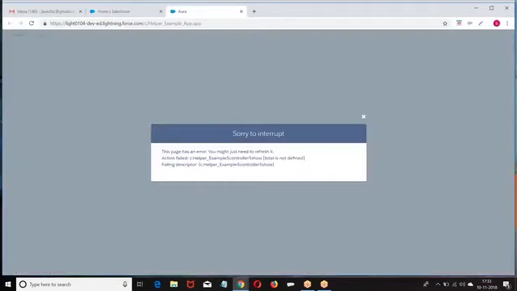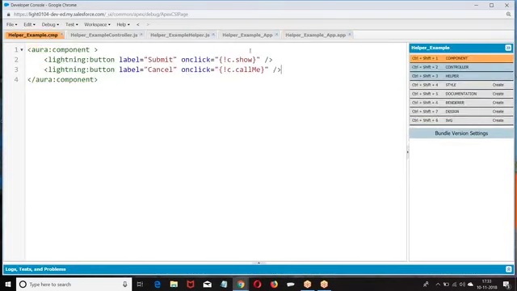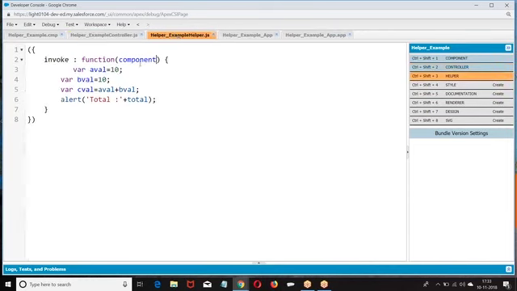Look at this. I gave submit. Oops, there was a bug here. So what was the bug? C.show. I gave show here. The helper, what I wrote, invoke.